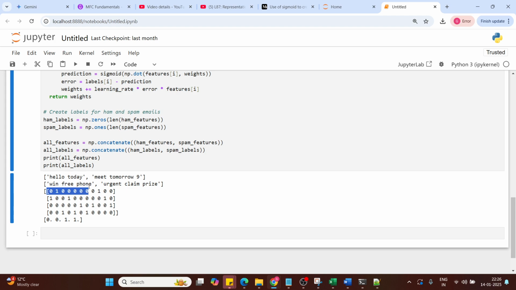The first row represents the first line. The second line is represented by the second row, which is why you can see three ones. Then comes the third row, again with three ones, and in the last line again three ones. This line is representing the urgent claim prices. This is how your words are calculated. Then all features and all labels we have concatenated here, and that is why 0011 has been printed.